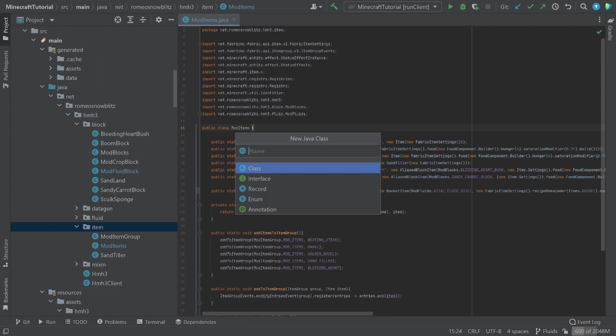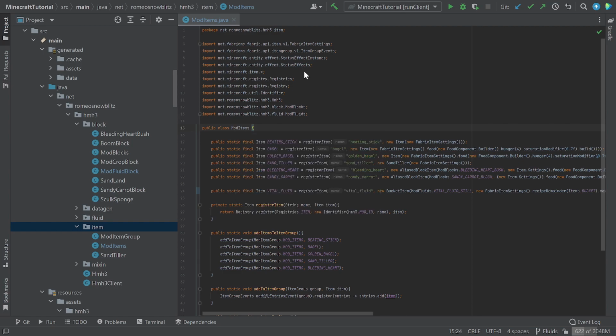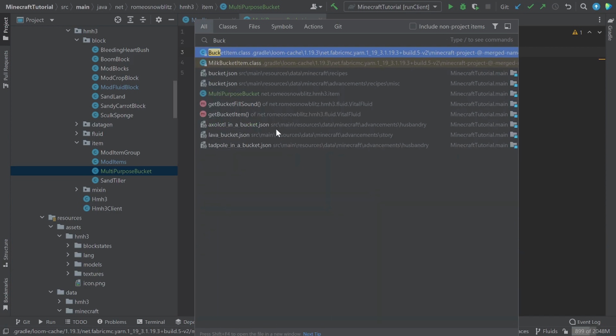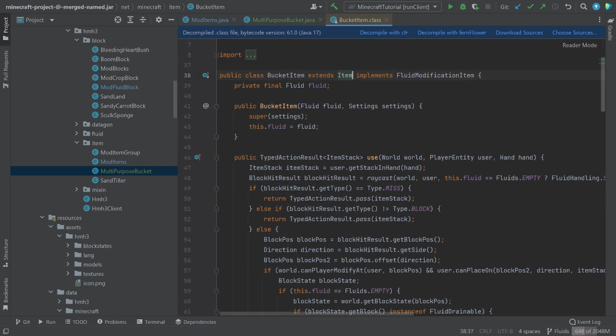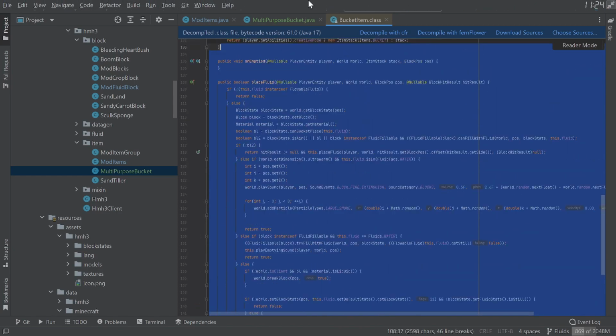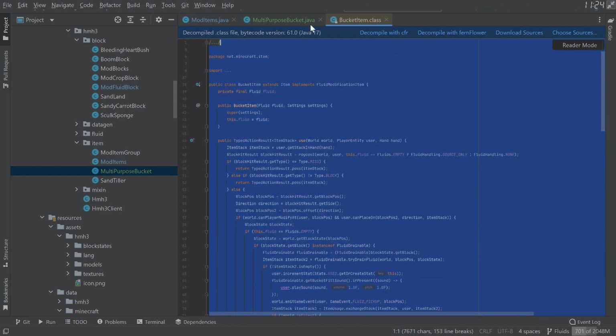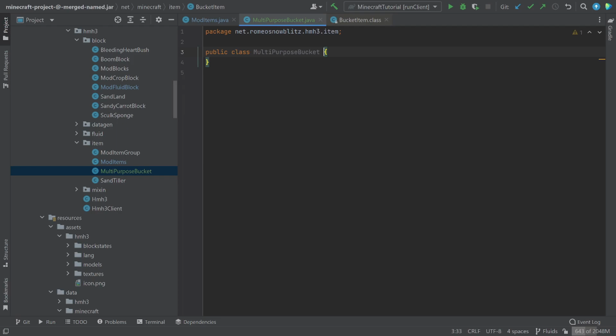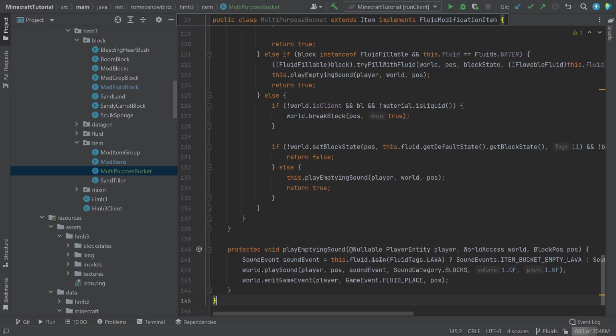If I make a new Java class, multi-purpose bucket, and that is going to be the name, and then I want to copy the bucket item, and the bucket item is simply everything that has to do with, basically it's what I already have. But since we're going to be changing one of the methods, I don't have to extend the bucket because I'm changing the class. So let's put this in here.